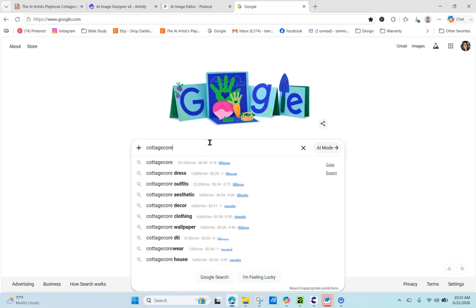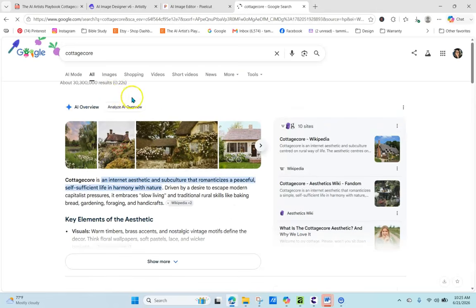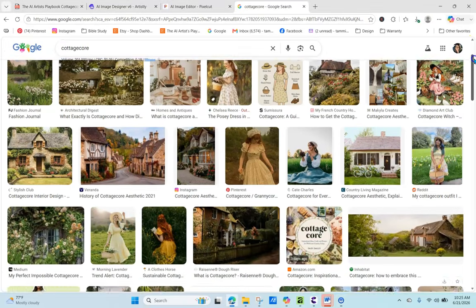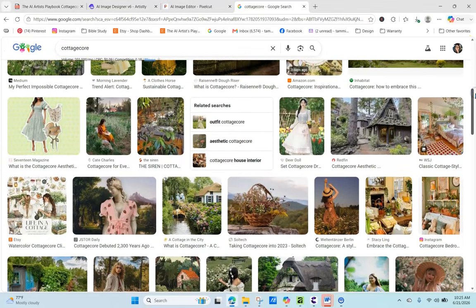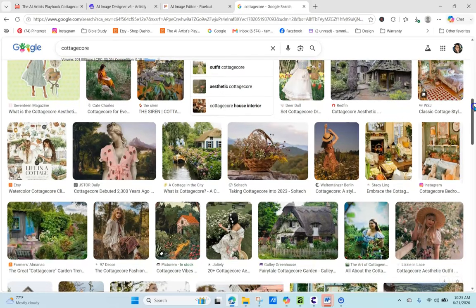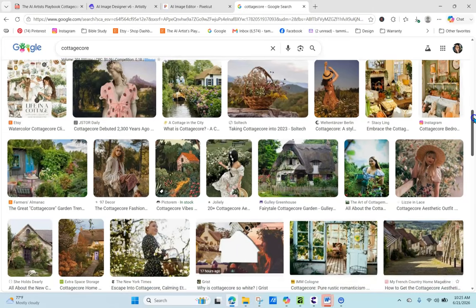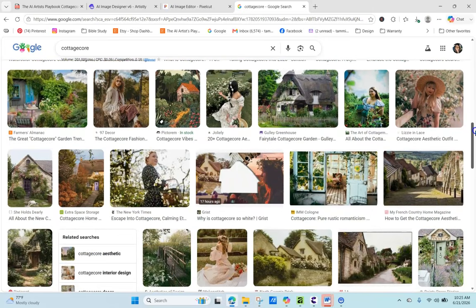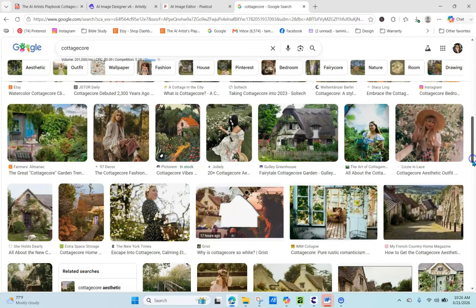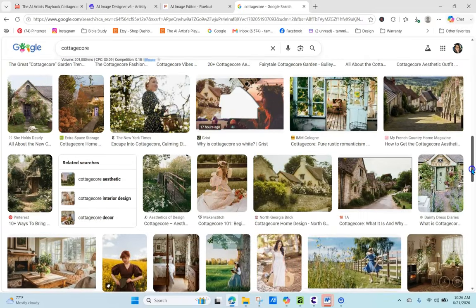Now, the playbook itself is going to show you lots and lots of examples. So I'm just going to go into the images so that you get a sense for what Cottagecore is. The playbook does go into a lot of detail on what Cottagecore is and the different types of Cottagecore, because there's more than one Cottagecore aesthetic. You've got different ones that are going to change the direction.